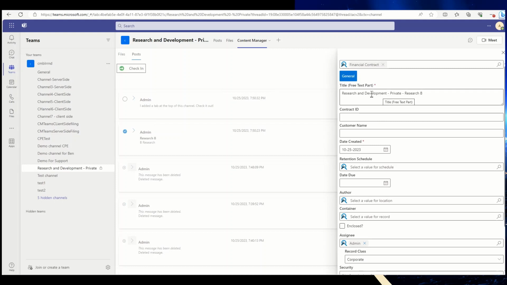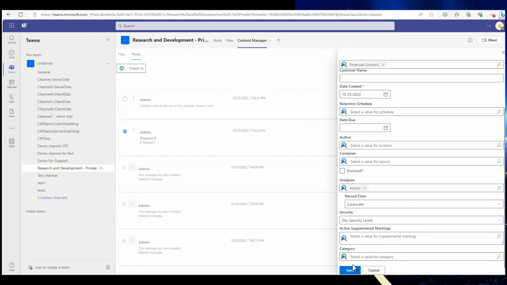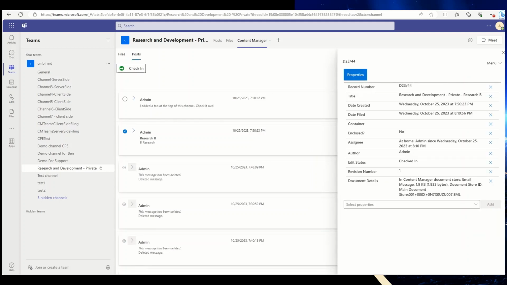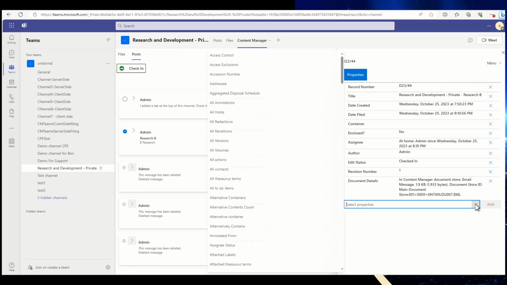As you can see, the subject line of this post is picked up as the record title. Let's go ahead and save this into a record. As you can see, the record has been successfully created and the additional menu options and properties options are all available as it would be with a regular channel.